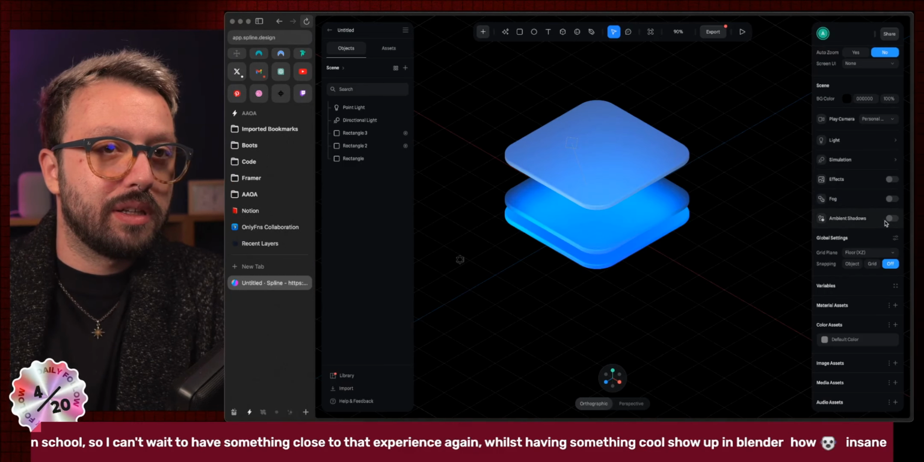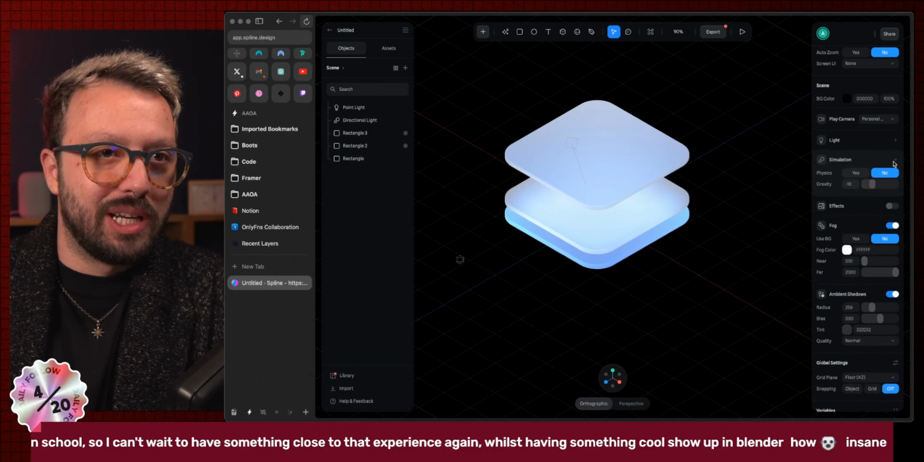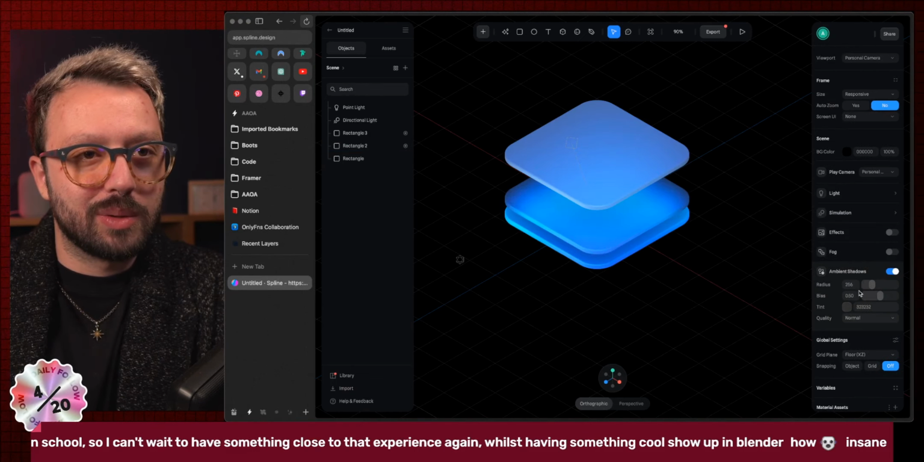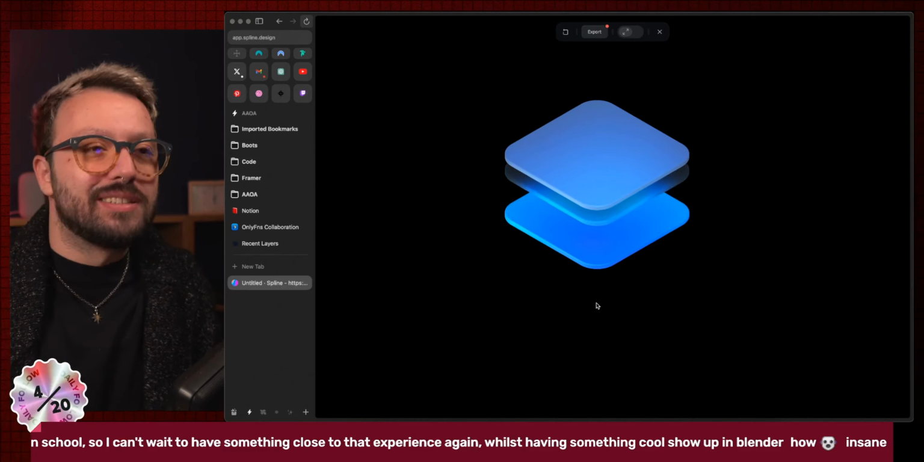So there are other things that I haven't checked, like fog simulation. The ambient shadows are just great. They look great. This is insane.